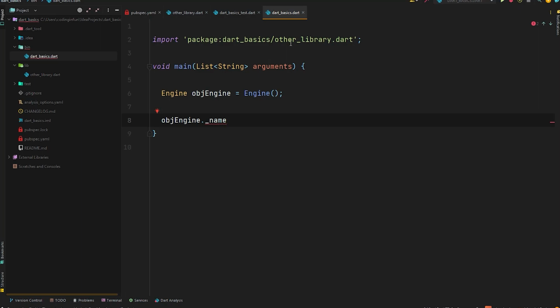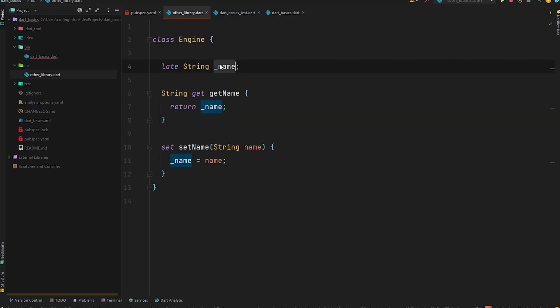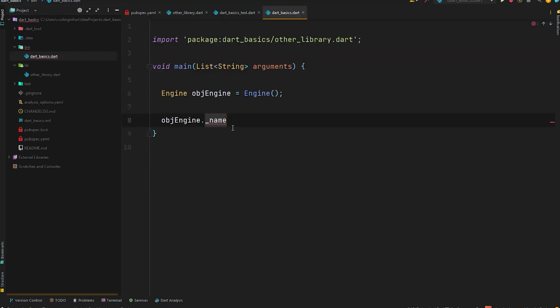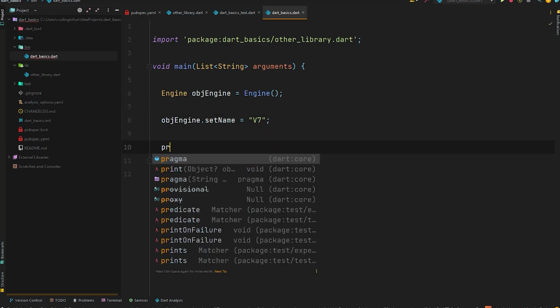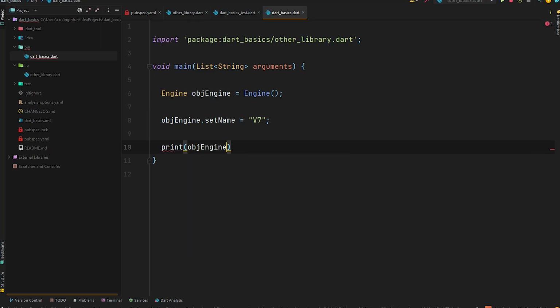So you can see I cannot access the name field, which is private, in here, but instead I can use getName, or let's say setName, and I can set its name to, let's say, V7 engine, and simply in here I can now print object engine.getName, and that's it.